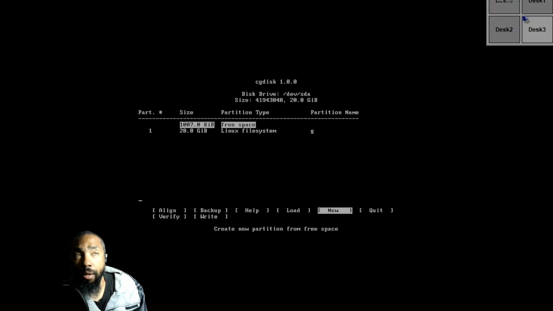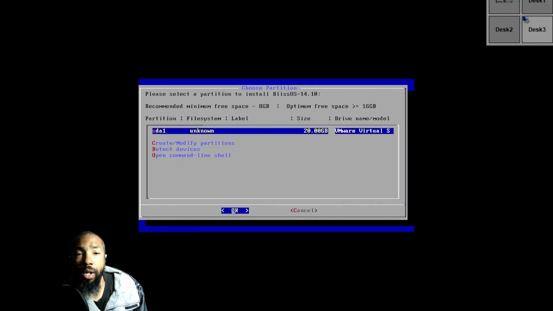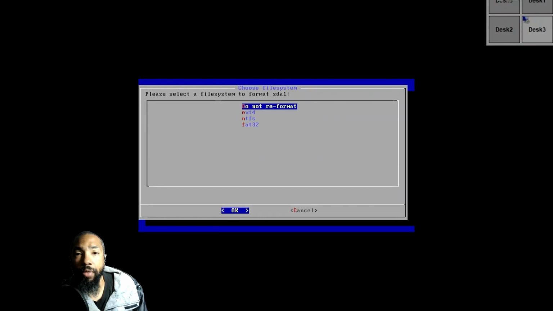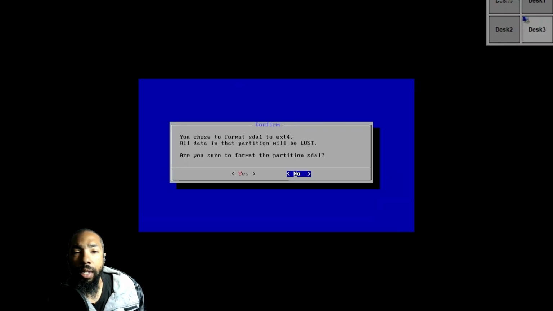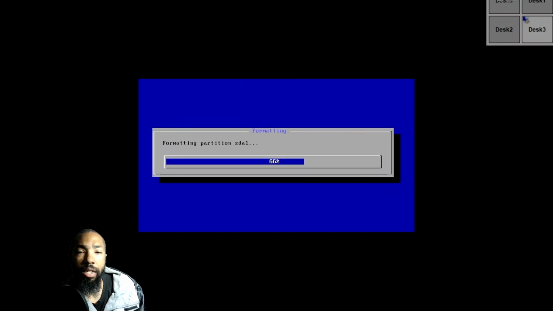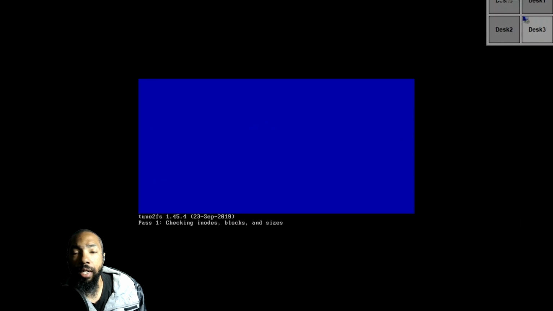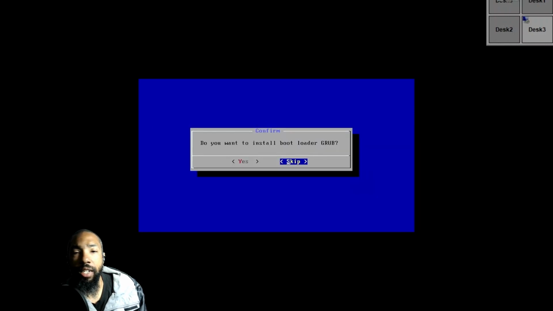This is a little bit more if you want to dedicate the device to an Android emulator. So I format the drive to ext4. All data will be lost in the partition. I say yes. It goes. It does its thing. Checks.